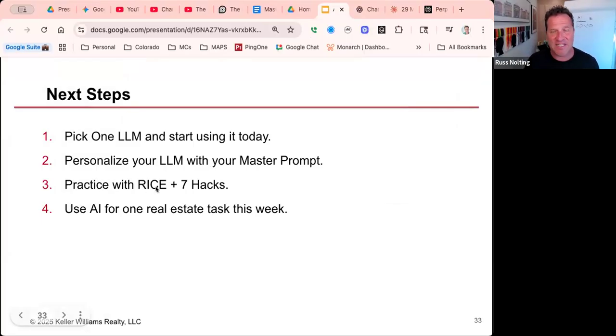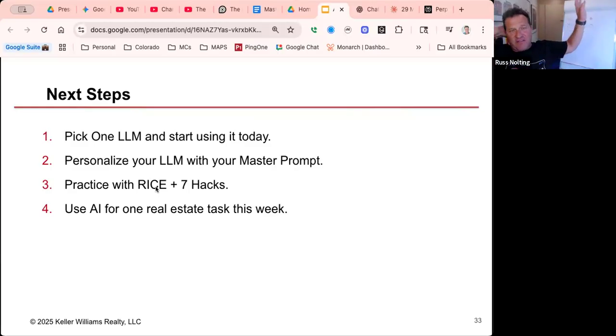Practice those strategies on RICE, and practice the 7 hacks. RICE is here and the 7 hacks are here. RICE is before AI does its thing to make sure that you're getting what you want. And then the 7 hacks will help to clarify it.